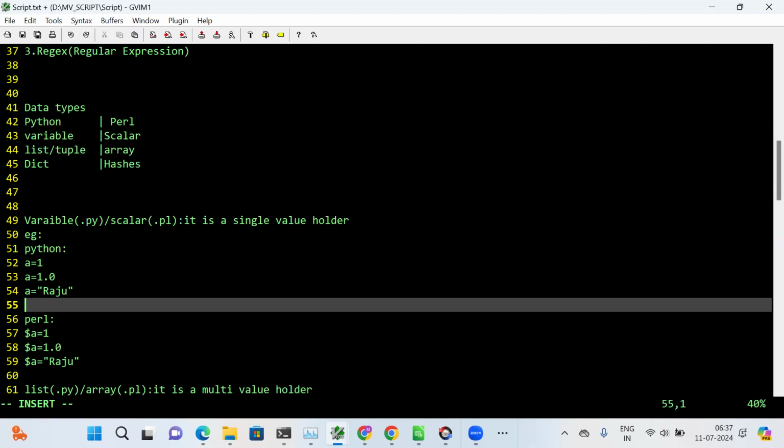Single value hold. You know what I mean by value? What kind of value can you hold? Either integer value, float value, or string value. Any value it can hold. Correct? Okay, next. What about list or tuple?